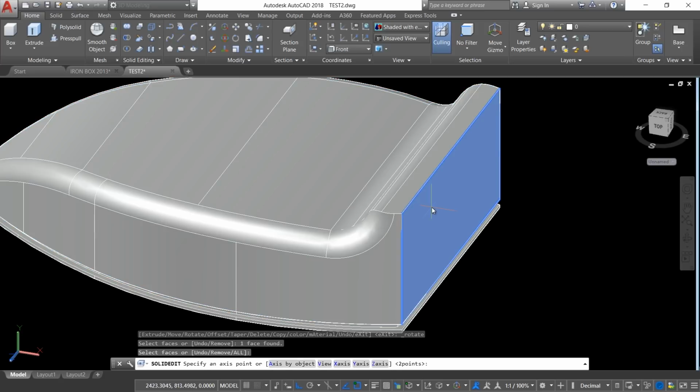Okay, now it will ask you to select the axis. Axis can be defined by picking 2 points. This is the first point on the axis. This is the second point on the axis. Now it will ask you for the rotation angle. I'll give -10.